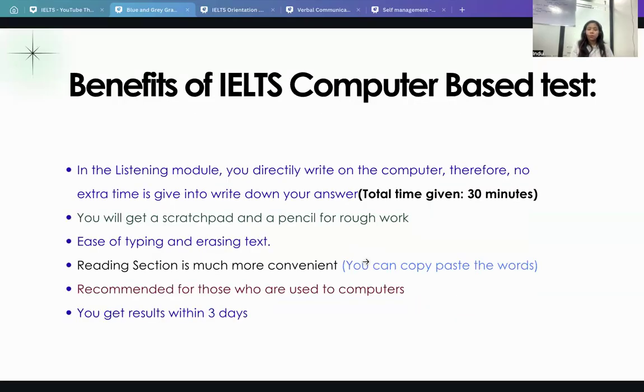Some benefits of computer-based test. The first thing is in the listening module, you directly have to write your answers in the computer, so you don't get extra time. It may be a little bit of a challenge for some to directly write answers on the screen as they're listening to a text. I'll tell you more about listening, then you'll have a better idea about what it means. So let's leave it for now.